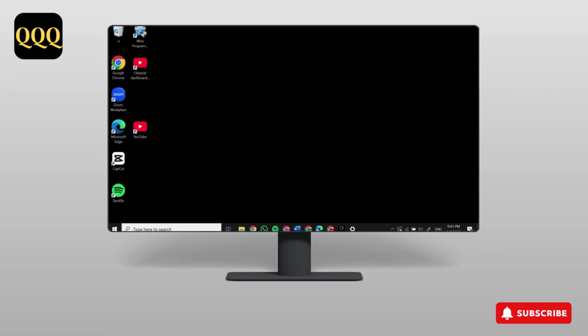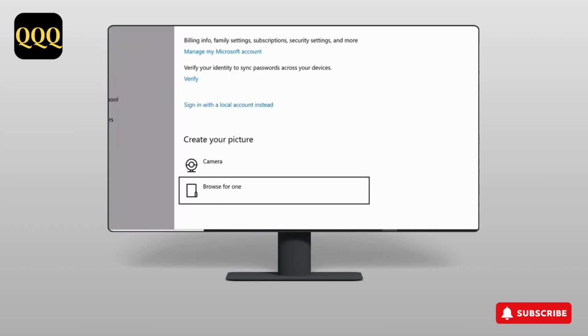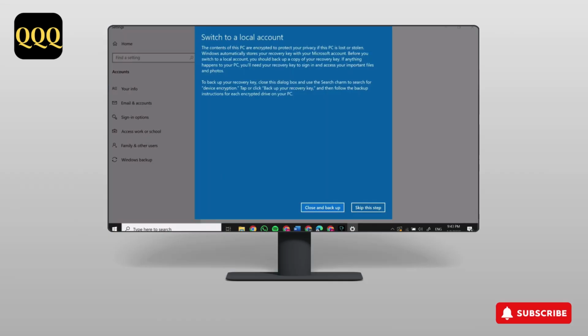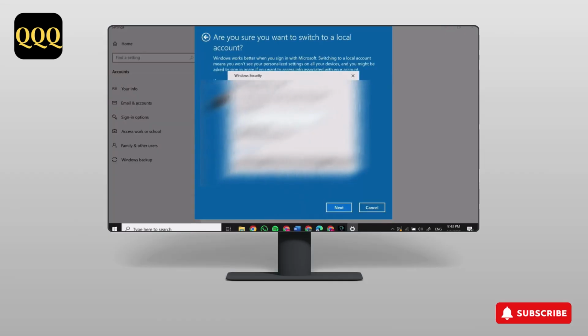First, open the Start menu, click on your Microsoft account profile, and then click on Change account settings. In here, click on Sign in with a local account instead. Skip the step to back up, then click on Next.